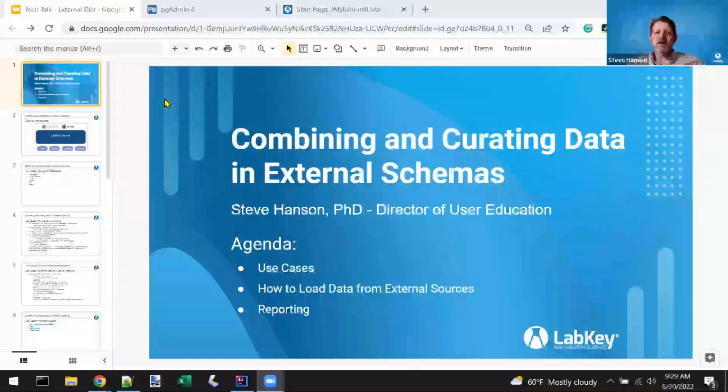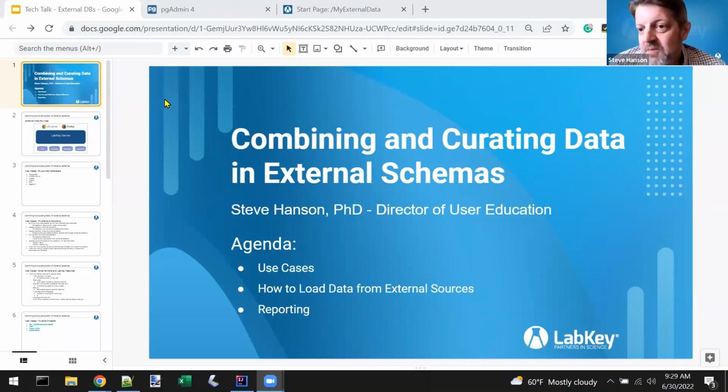All right, well, I'm going to talk about how to work with data that's in external data sources, data that pre-exists in some kind of database, and how to bring it into LabKey and what you can do with it once you've got it inside of LabKey.